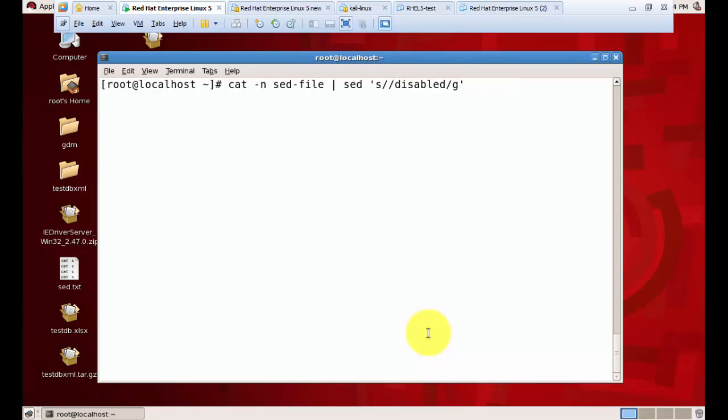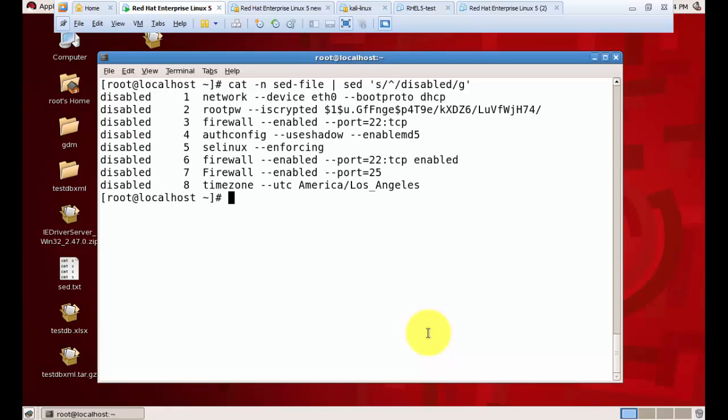Another search. The caret symbol means the actual start of the line. If you try now, you can see that at the start of every line it has added disable, disable, disable, disable, disable like this. So that is the start of the line. Adding something at the start of every line, you can do it like this with the caret sign. Okay, let me remove this hyphen n option.